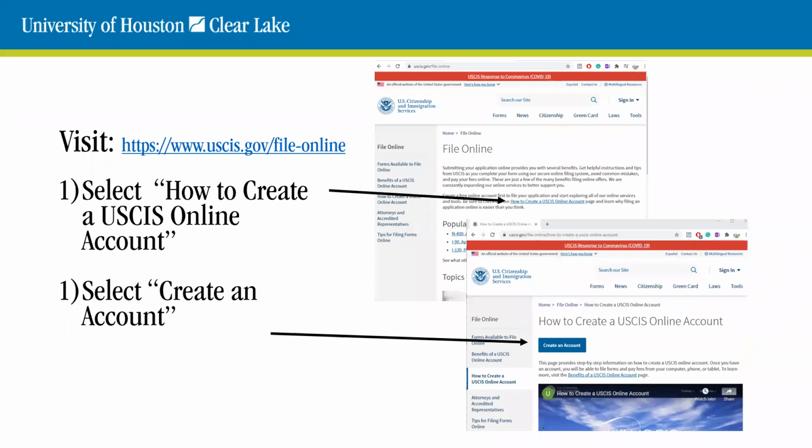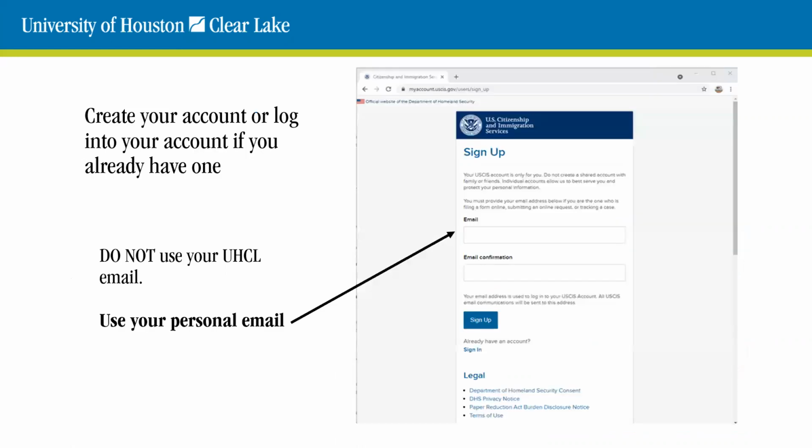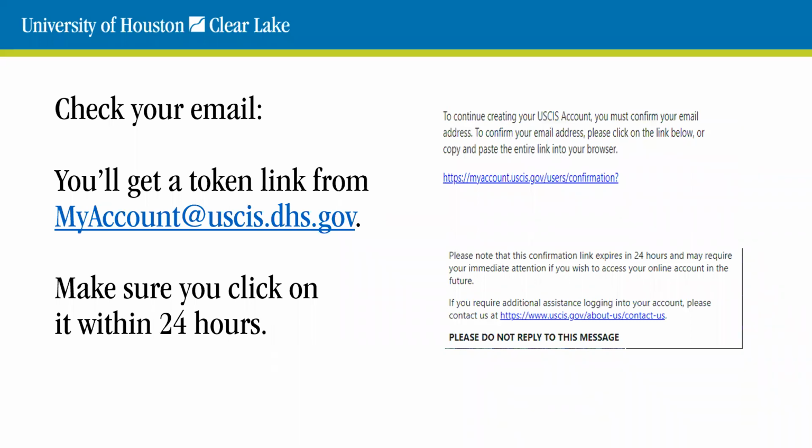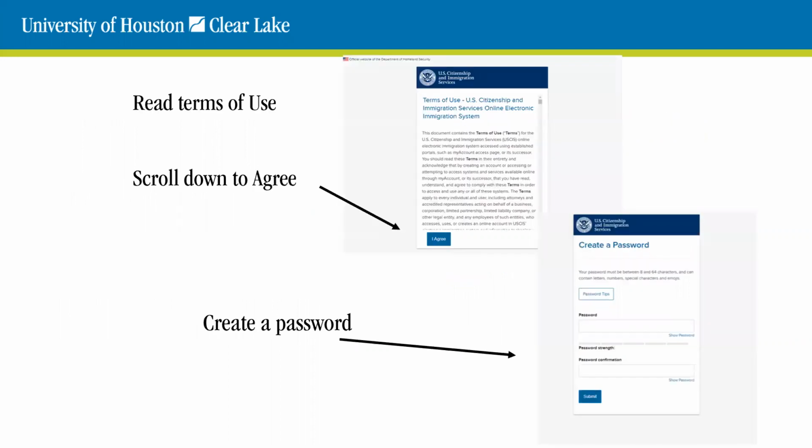Most likely, you already have a USCIS online account from when you filed your post-completion OPT. You can log into your account, or if you do not have one, create a new account. We recommend using your personal email as your UHCL student email has likely already expired or will expire soon. If you are creating an account, check your email for an account creation link. Read and agree to the terms of use and create a unique password.